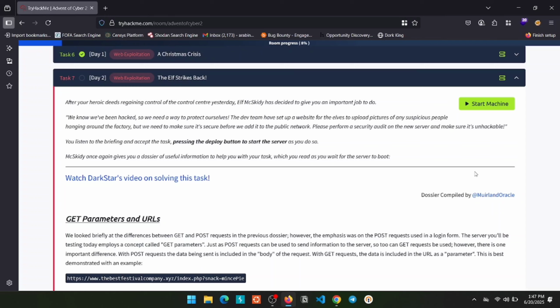Today's challenge is called the Elf Strike Back, and it's all about bypassing the file upload restriction to get a reverse shell connection. So we will walk through how to identify weak validation, upload a payload, and gain shell access. So let's jump right into it.